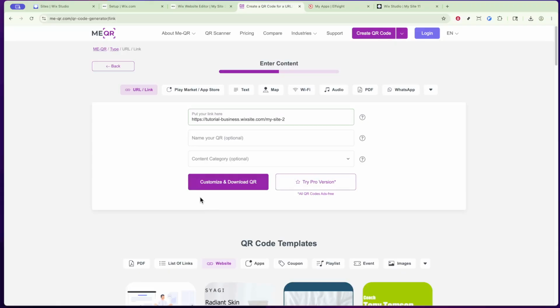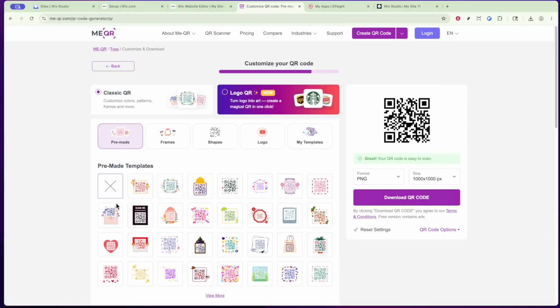Next, click on the button that says Customize and Download QR to move to the customization step. Here, you can adjust the look of your QR code. You might want to change the colors to match your website's branding or tweak the overall design to make it more visually appealing. Take your time experimenting with the options until you're happy with the result. Once your QR code looks the way you want, click Download. The file will save to your computer as a PNG image, which is a great format for uploading to your website. Make sure to remember where the file is saved so you can access it easily in the next steps.